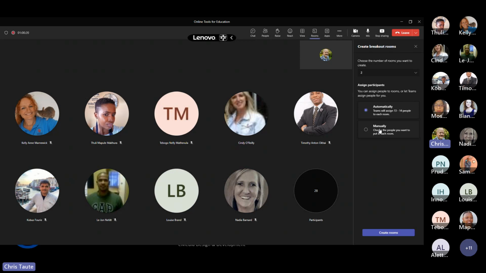Okay, does that make sense? Is that clear? Sorry, it's me again. Yes. I don't have the rooms option. I'm looking at my MS Teams. I don't have the little icon that says rooms. Where can I find that?